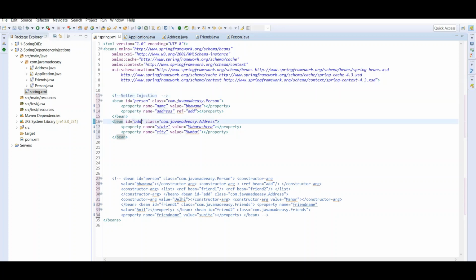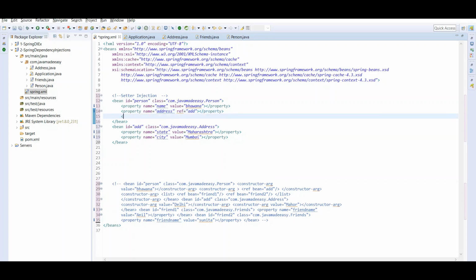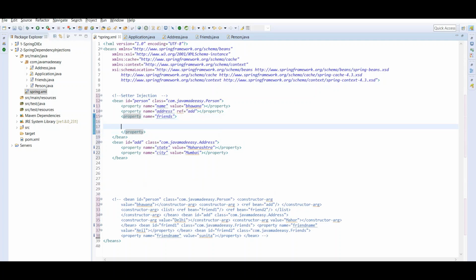Okay, now this is the class. I have the address. This is correct. Address is there. Now what I need to do is I have to provide one more property, and in this property, this is the friends. So I have here the friends. What I will do inside this property before closing it, I will provide here the list.